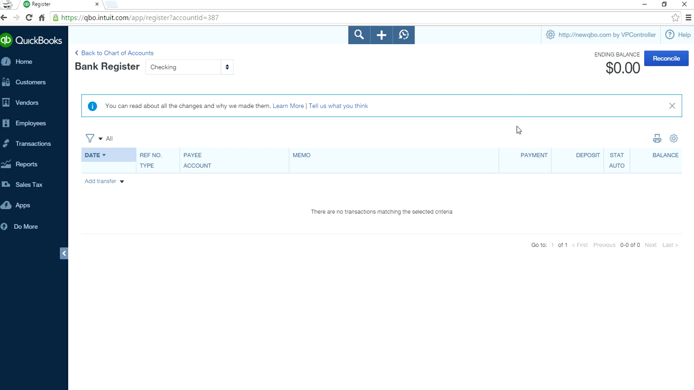Okay, so this is the new look of the bank register in QuickBooks Online. This is your ending balance. And as you can see here, we haven't entered any transactions in here, so that's what we're going to do. In here, the bank register can be shown in one line or in two lines. We can go over this one a little bit later on.